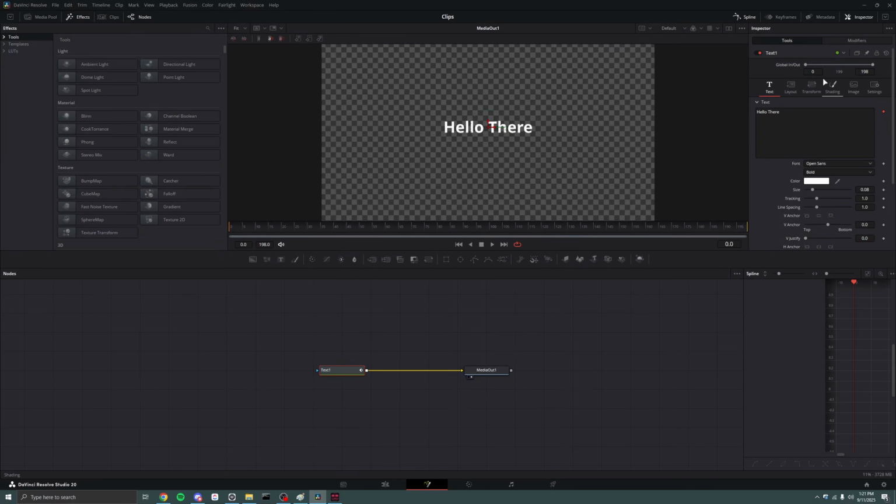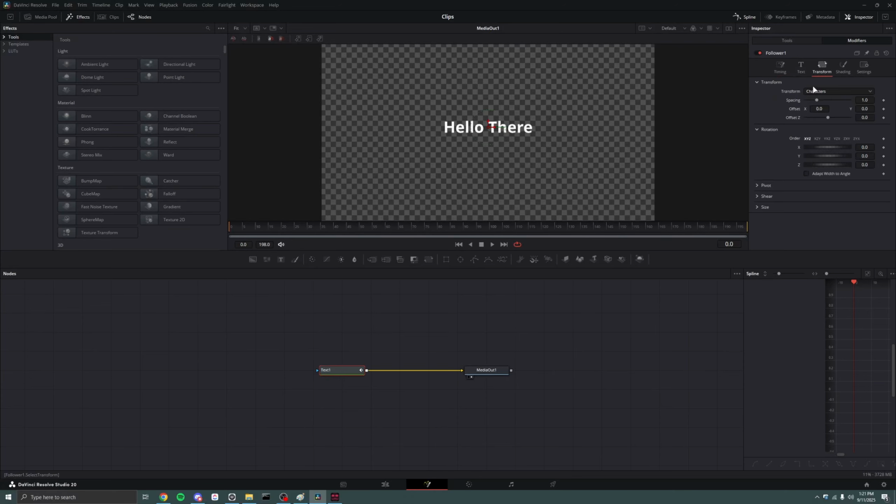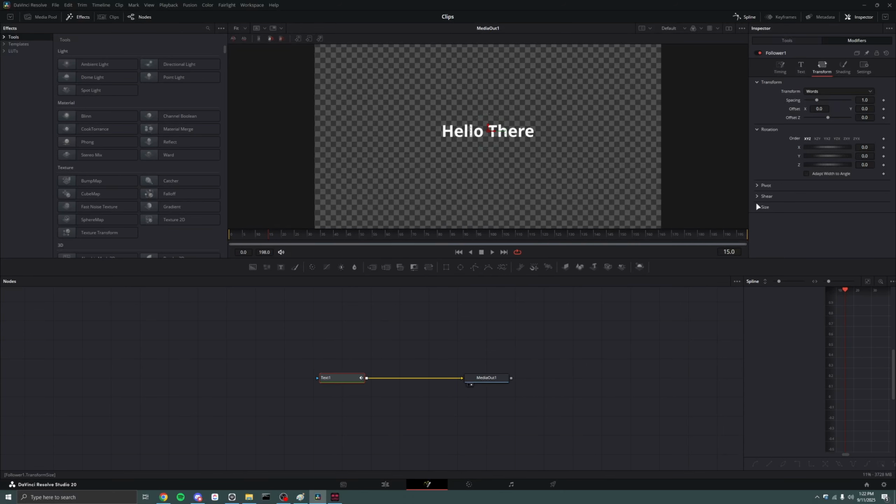So to do word by word animation, hopefully we do this right. You need to add a follower modifier. You go to the transform tab, and then the key is to change it from characters to words. And I believe anything you do here on the transform tab will apply it to the word. Like it'll do a word by word animation. So we could do a Z offset, or we could do size. Let's try.